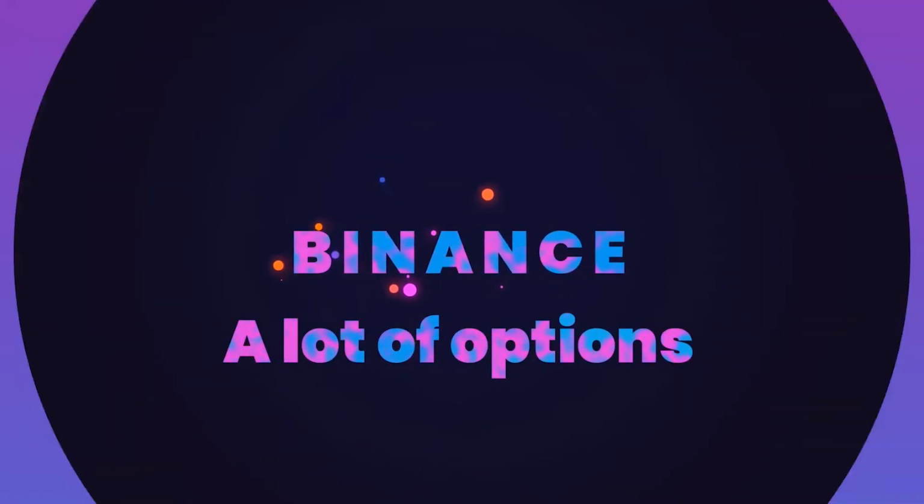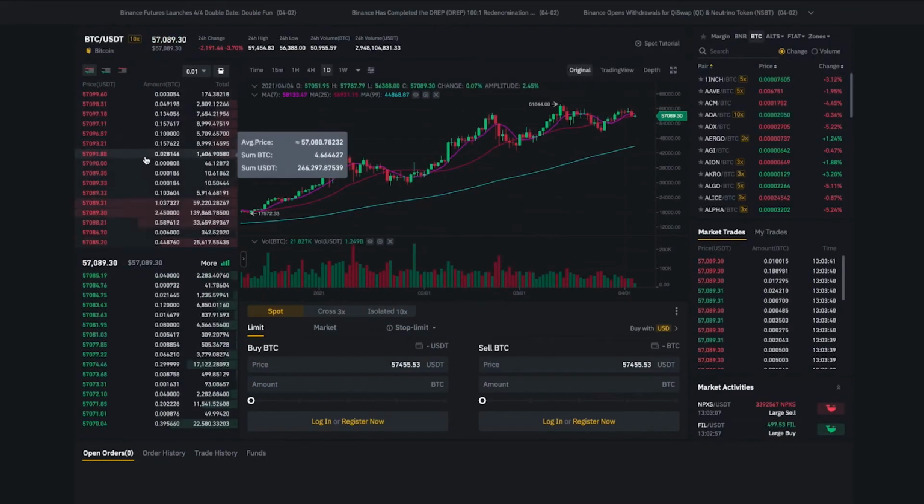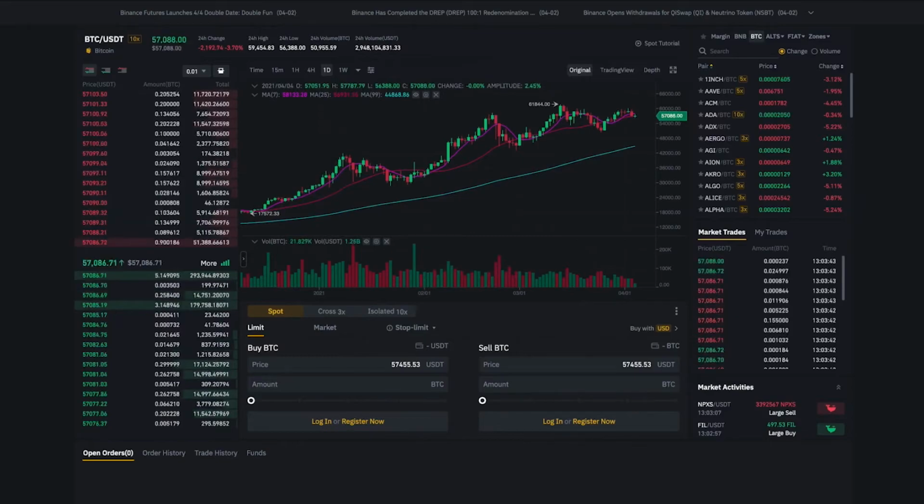And then you have Binance. This, as you can see, is far more complicated. They have tons of different options and things that you can do on here. I'd probably stay away from it if I was a complete beginner. They do have slightly lower fees though. There are links to all of them below.